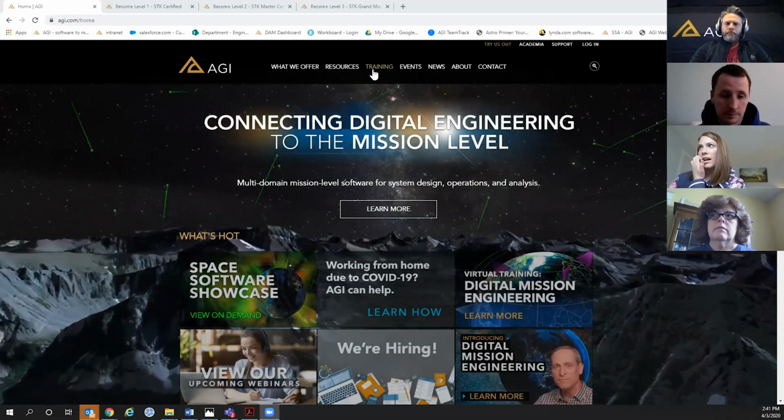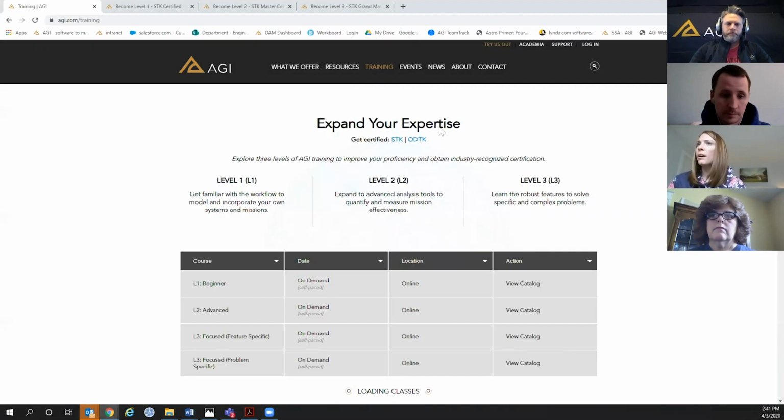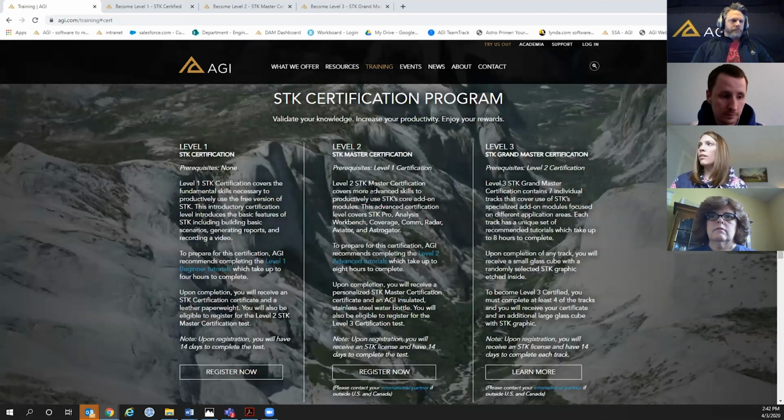If I go to agi.com and click on training at the top of your screen here, you see Get Certified. You can see that we have STK certification and ODTK certification. I'm going to focus mainly on the STK certification, but do know that there is an ODTK certification. There's a level 1 ODTK certification, and that was new just about a year ago. So go ahead and take that if you're interested in ODTK. But I'm going to click on STK certification, and it'll bring me down to the bottom of that page.